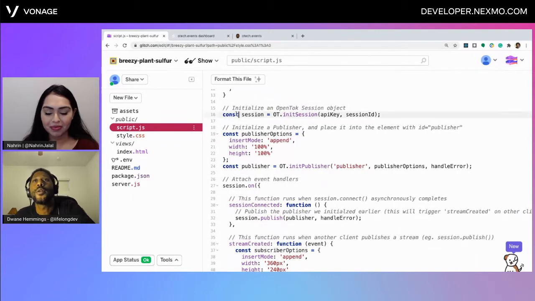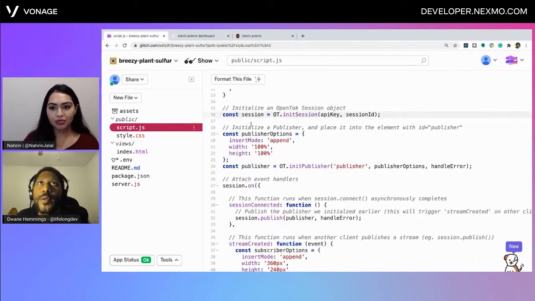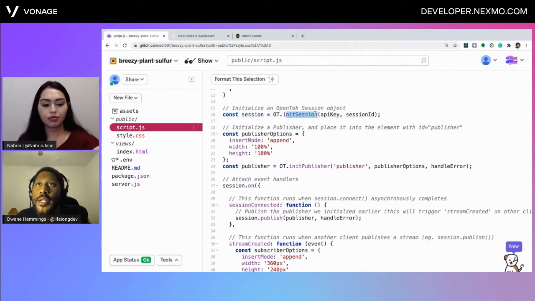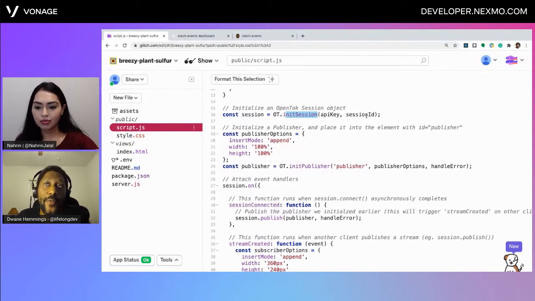Cool. So now we're going to initialize an OpenTok session. Once you load the page, we're going to set a session constant, and then we're going to initialize the session. Again, we need the API key and the session ID, which was sent back from the server. And here, we're going to initialize the publisher.